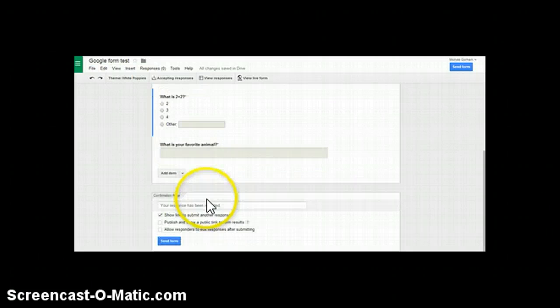Once I'm done, you're going to get ready to make your form live in public. I always change the confirmation page and put my little personal message in there.